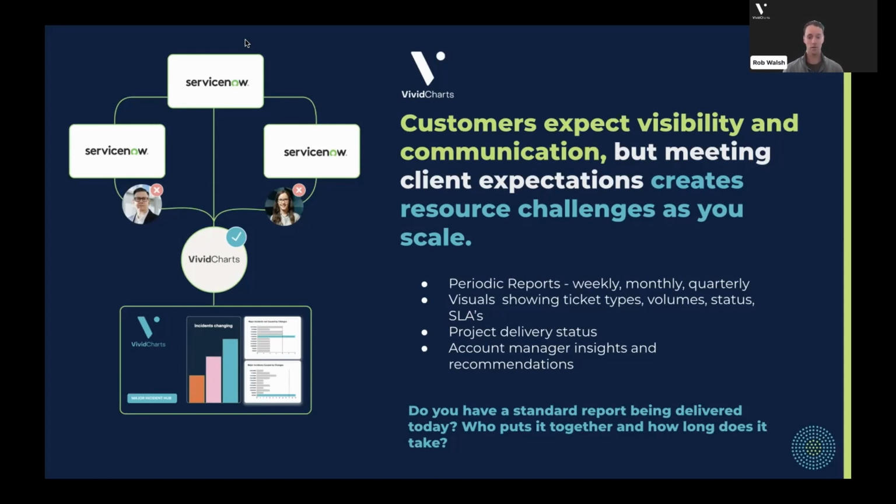Now, a lot of the service providers we speak with on a weekly basis, they're trying to provide these types of reporting packs, but in a very manual fashion that could include exporting data, manipulating it in Excel, taking screenshots of different charts and visuals in ServiceNow and getting that in a PowerPoint and getting it all bundled up. And then hopefully account managers or SAMs are actually providing insights and recommendations. So as you're consuming some of the concepts in the slides and in the product today, be thinking about if you have a standard report that's being delivered today, who's putting that together on a weekly, monthly, quarterly basis? Is it the account manager?